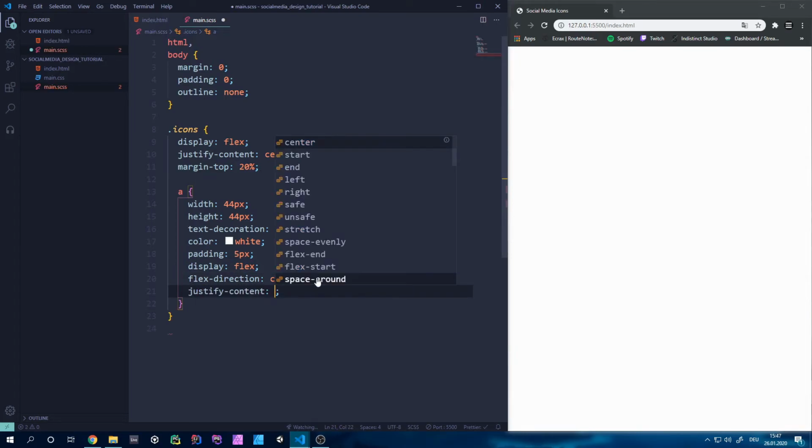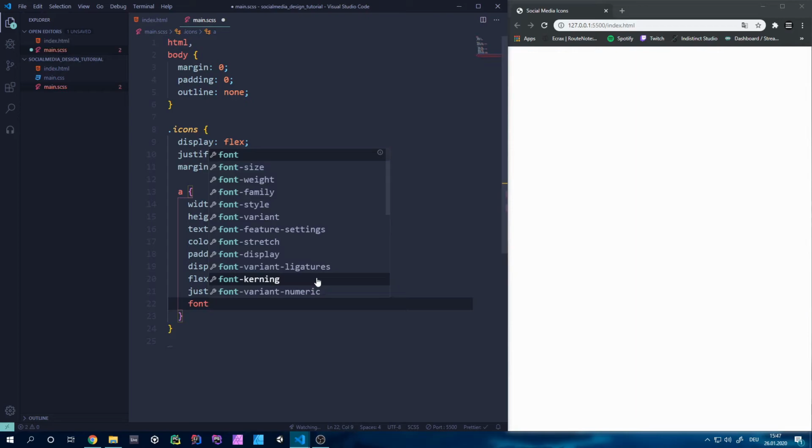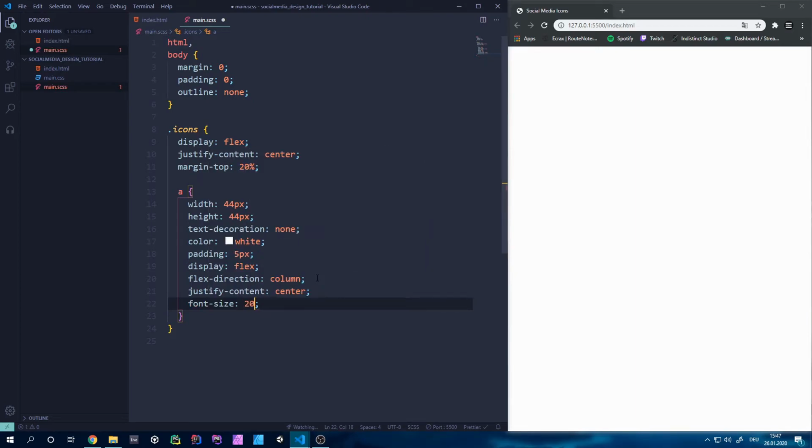Then we can do justify content center and font size 20 pixels, I think, yeah. Font size controls the size of the icons, basically. Actually, what we're building right now is just the construction. You can really change the look of it. You can change the size of the icons. You can change the size of the buttons around that. You can change the padding, all that good stuff.